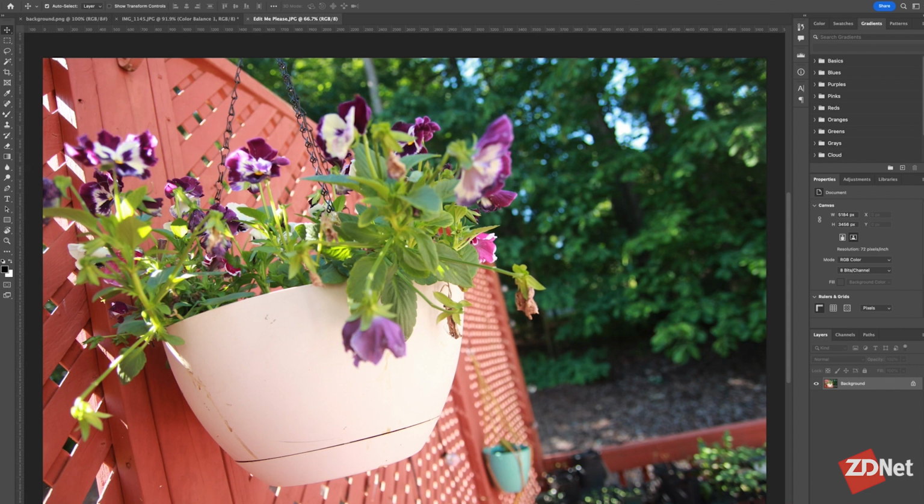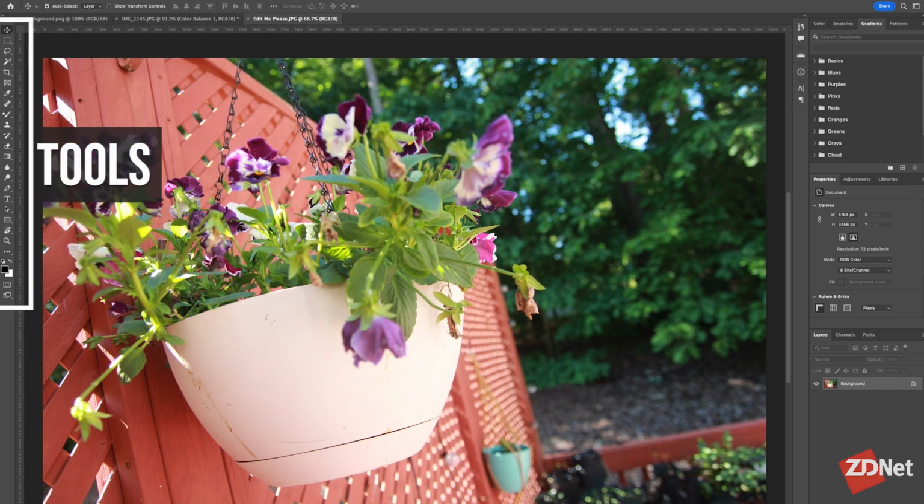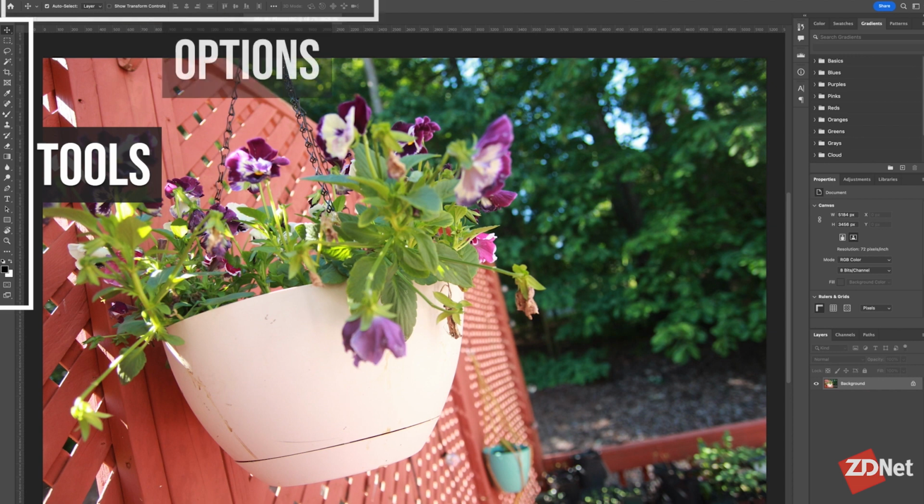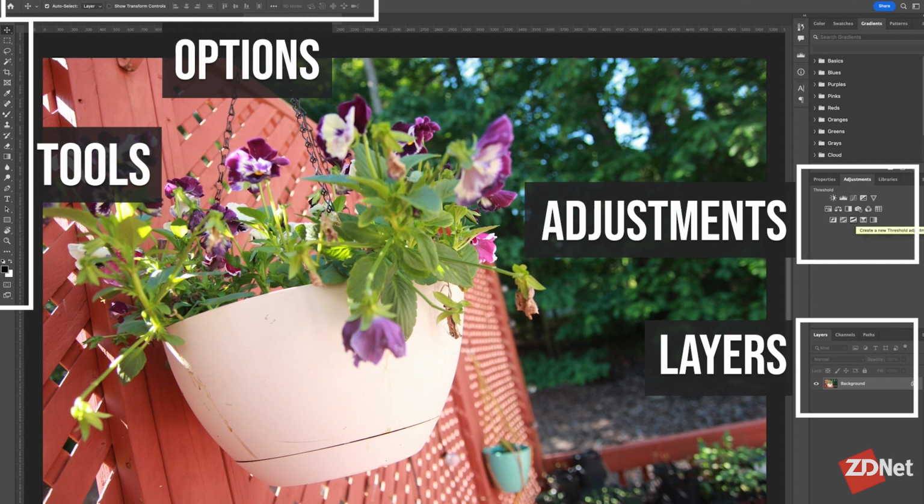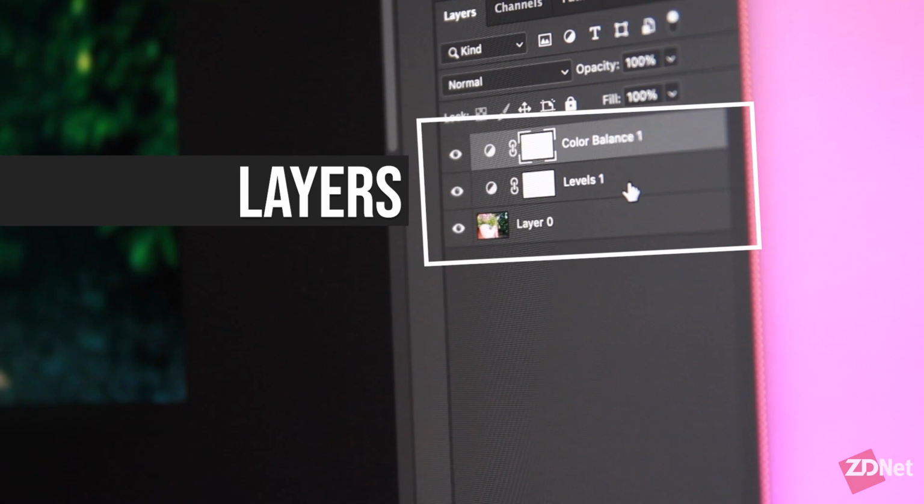Alright, let's get to know Photoshop now that it's open. I use the Essentials layout, which is the default layout. And it has the tools on the left, options here on top, and your layers and adjustments will be on the right. So Photoshop mostly works in layers.